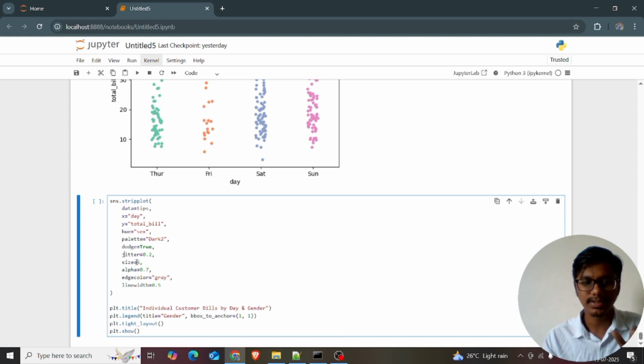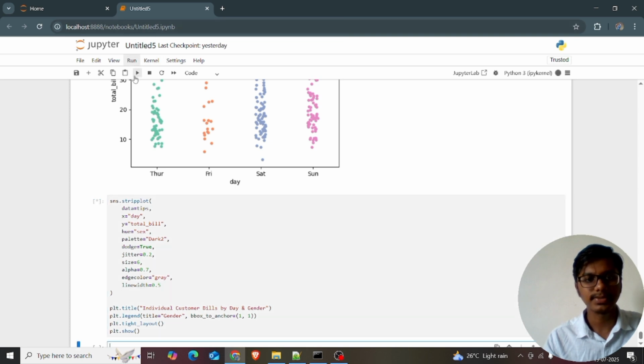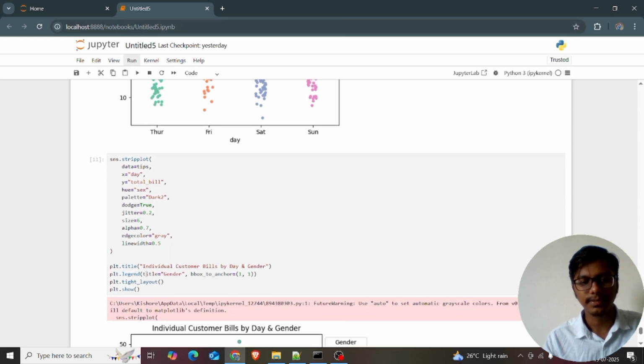I want the size of the dots to be 6. Alpha is based on the transparency. Edge color is equal to gray. The line width is equal to 0.5. If I run this code, plt.title, we can give the title individual customers' bills, based on the day and gender. So I'm giving plt.legend with title equal to gender.